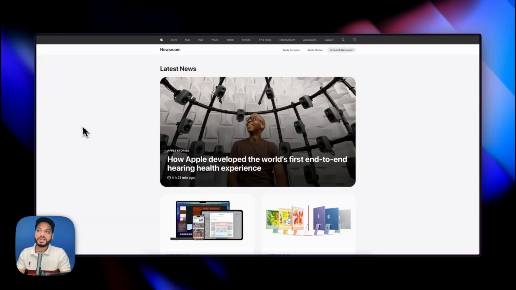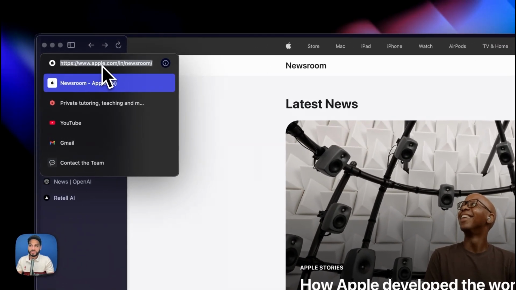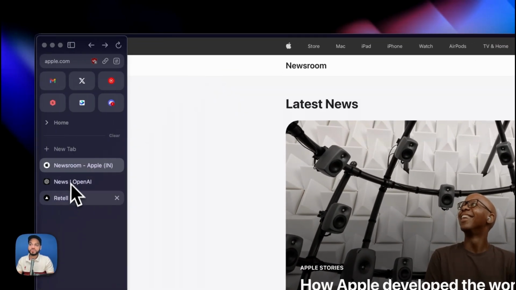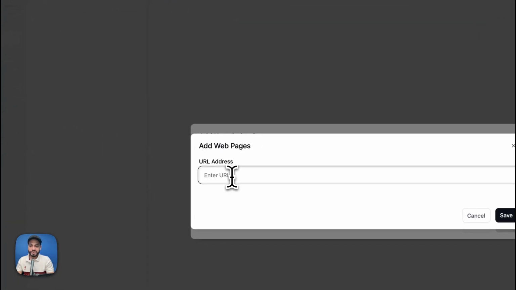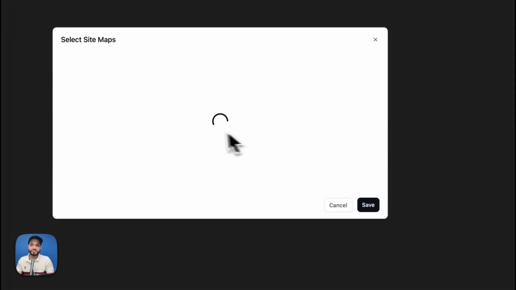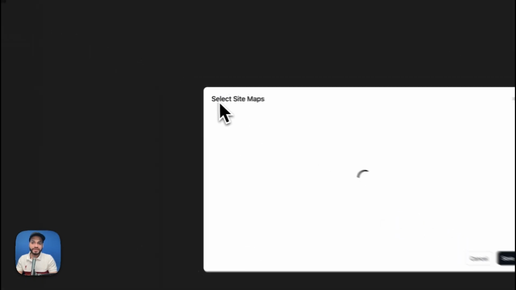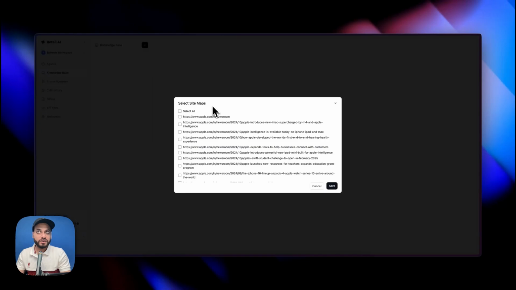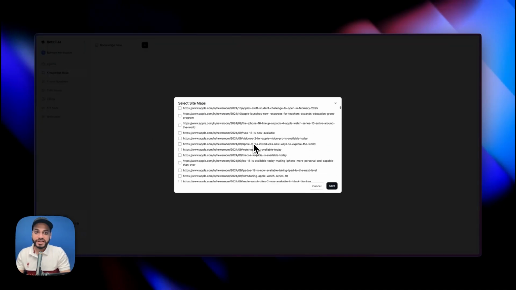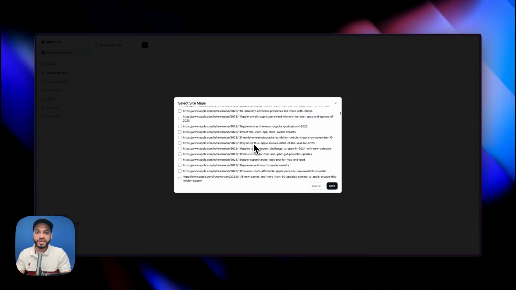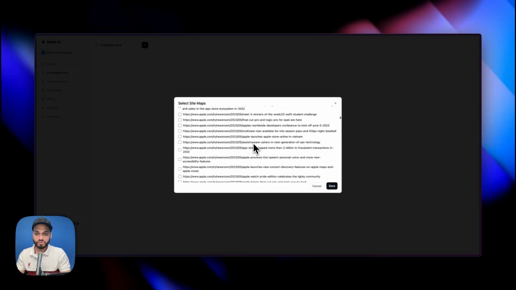So what I'll do is I'll just copy the URL from here, and I go back to my Retell dashboard and I paste this URL right here. And if I click save, it's going to select the sitemaps. A sitemap is basically an index of a website which has information about every single page that is available on this website. So Retell has scanned all of these pages inside the newsroom.